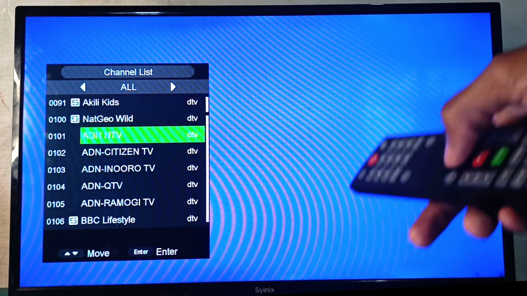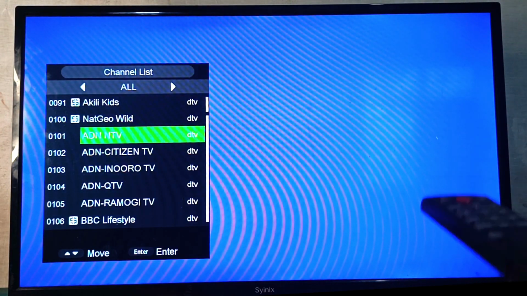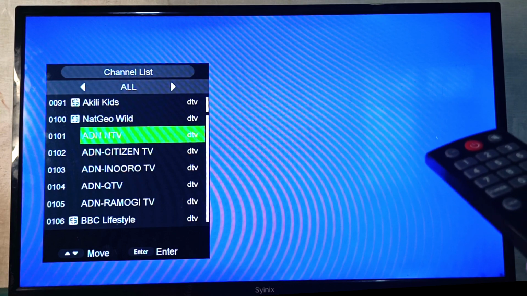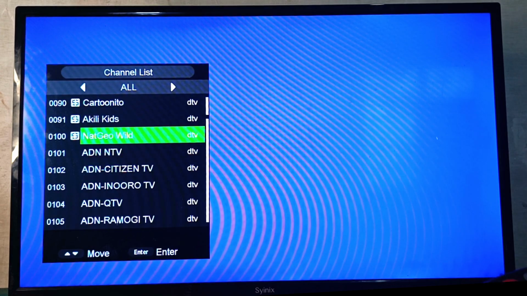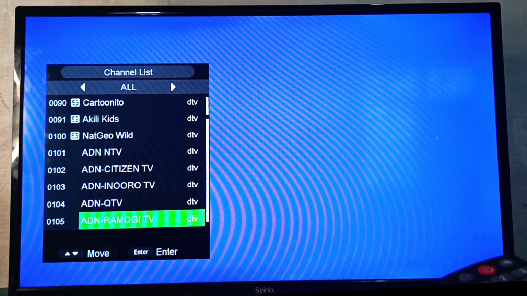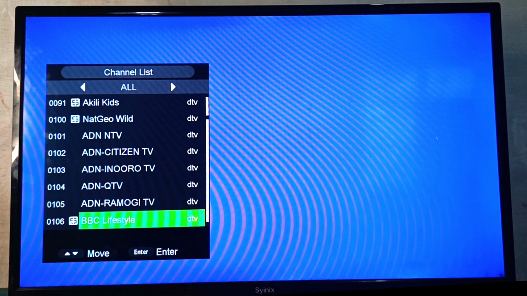Now, disclaimer, I have not tried this tutorial on itel and Syinix Android TVs. This tutorial is only for itel and Syinix digital televisions. So on whatever model or brand of TV you tried this tutorial on, please tell me in the comments below if it works or not.